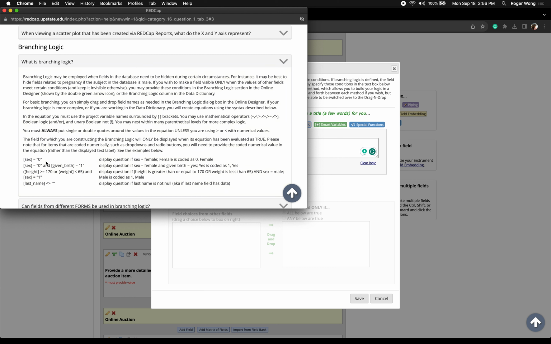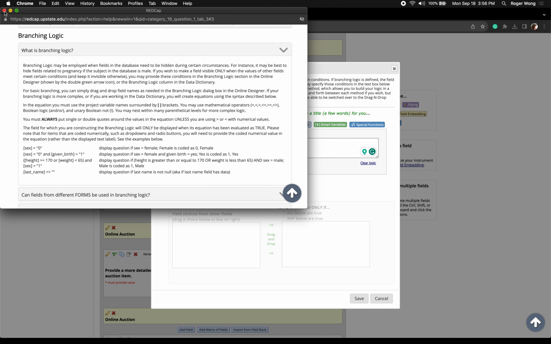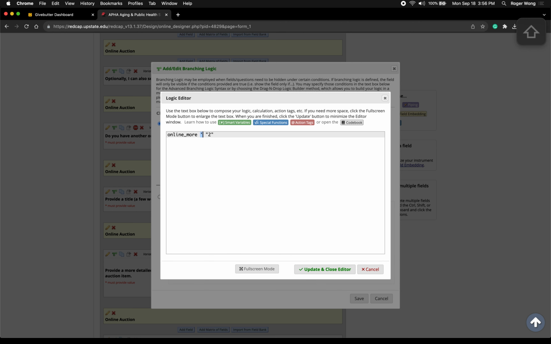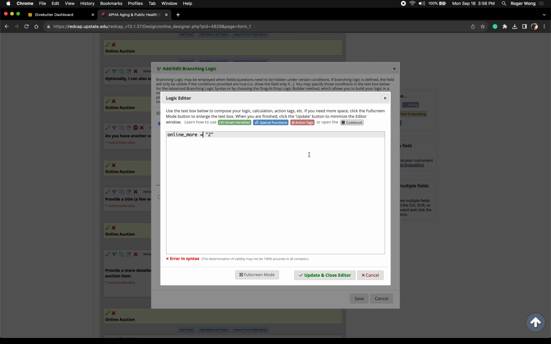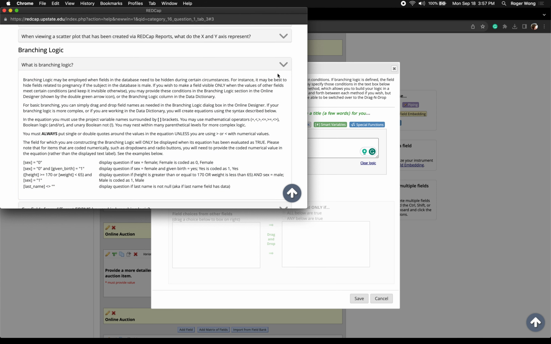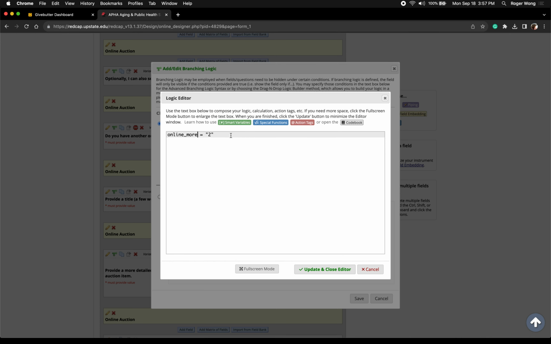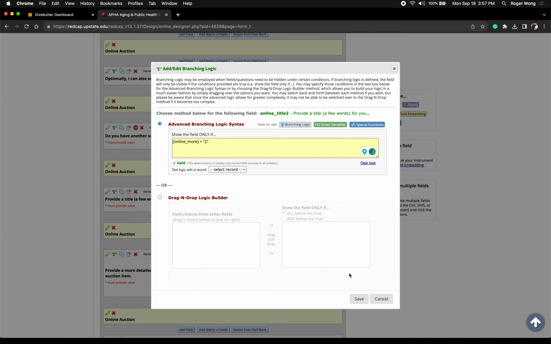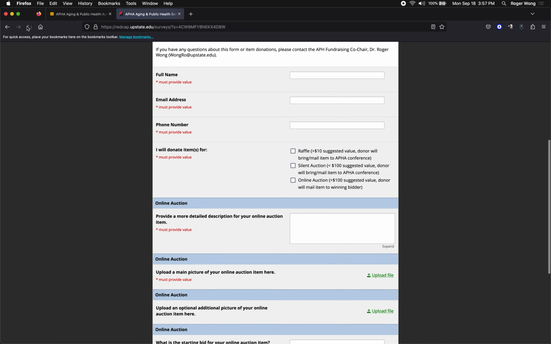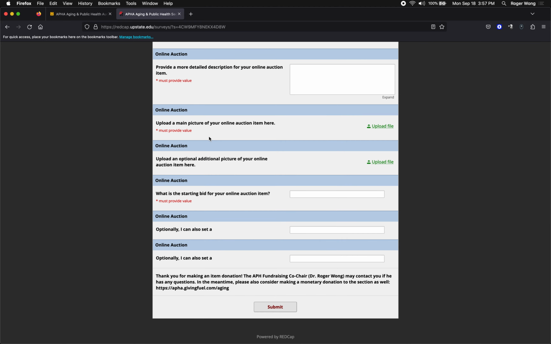Oh, let me do it another way then. I'll do it this way. Online more equals to 2. Oh wait, what happened to the equal sign? I thought that was a valid code. Oh, do I need the brackets? That's what I'm missing. Okay. What about now? Alright, so that seems to be working.